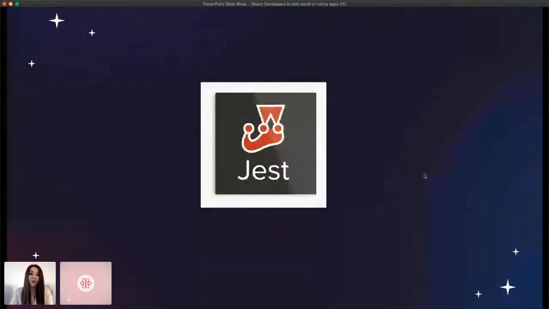So the default template of React Native ships with the Jest testing framework. So you can use Jest to write your tests in React Native. If you're a React developer, you'll probably use Jest, and this is the same. So you will not have a difference here.